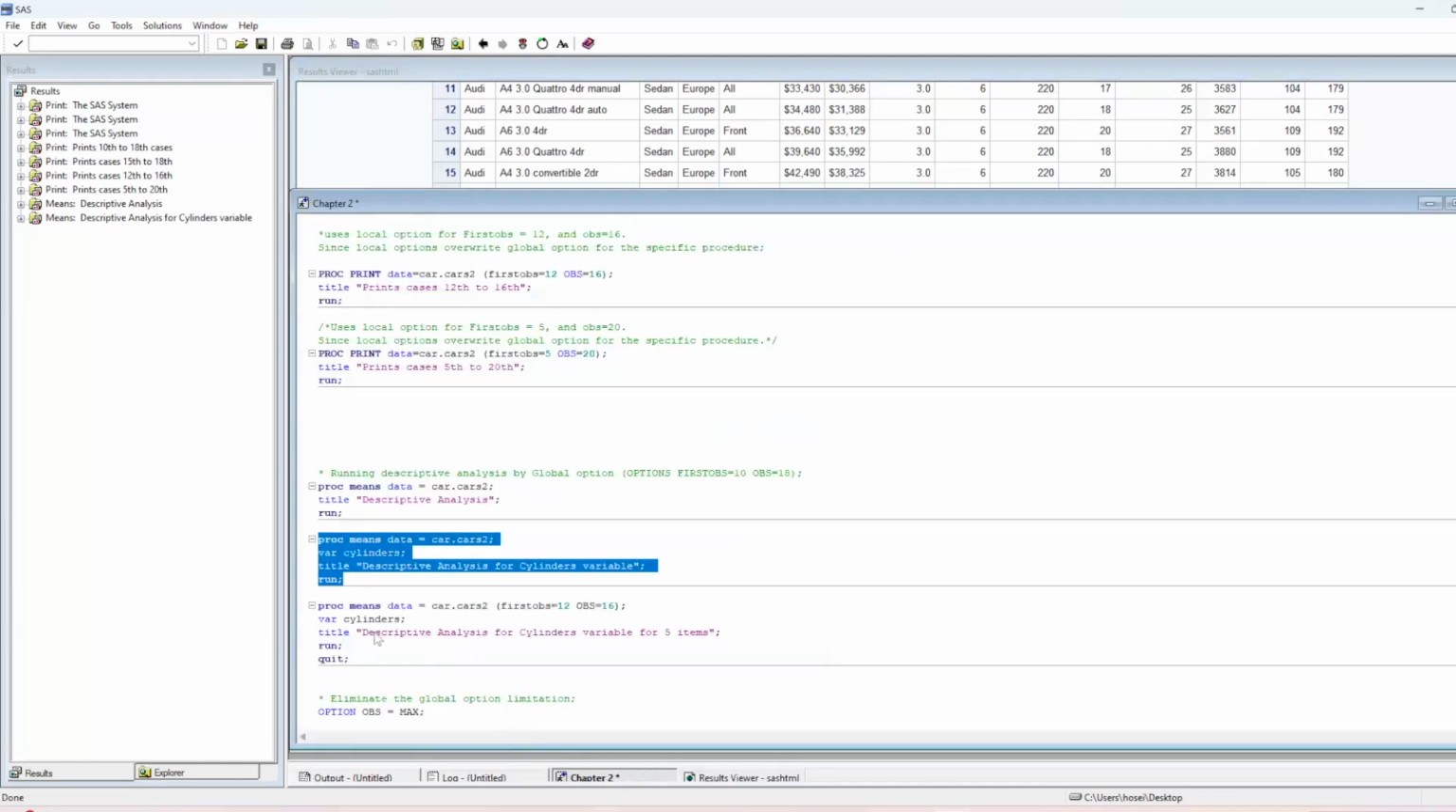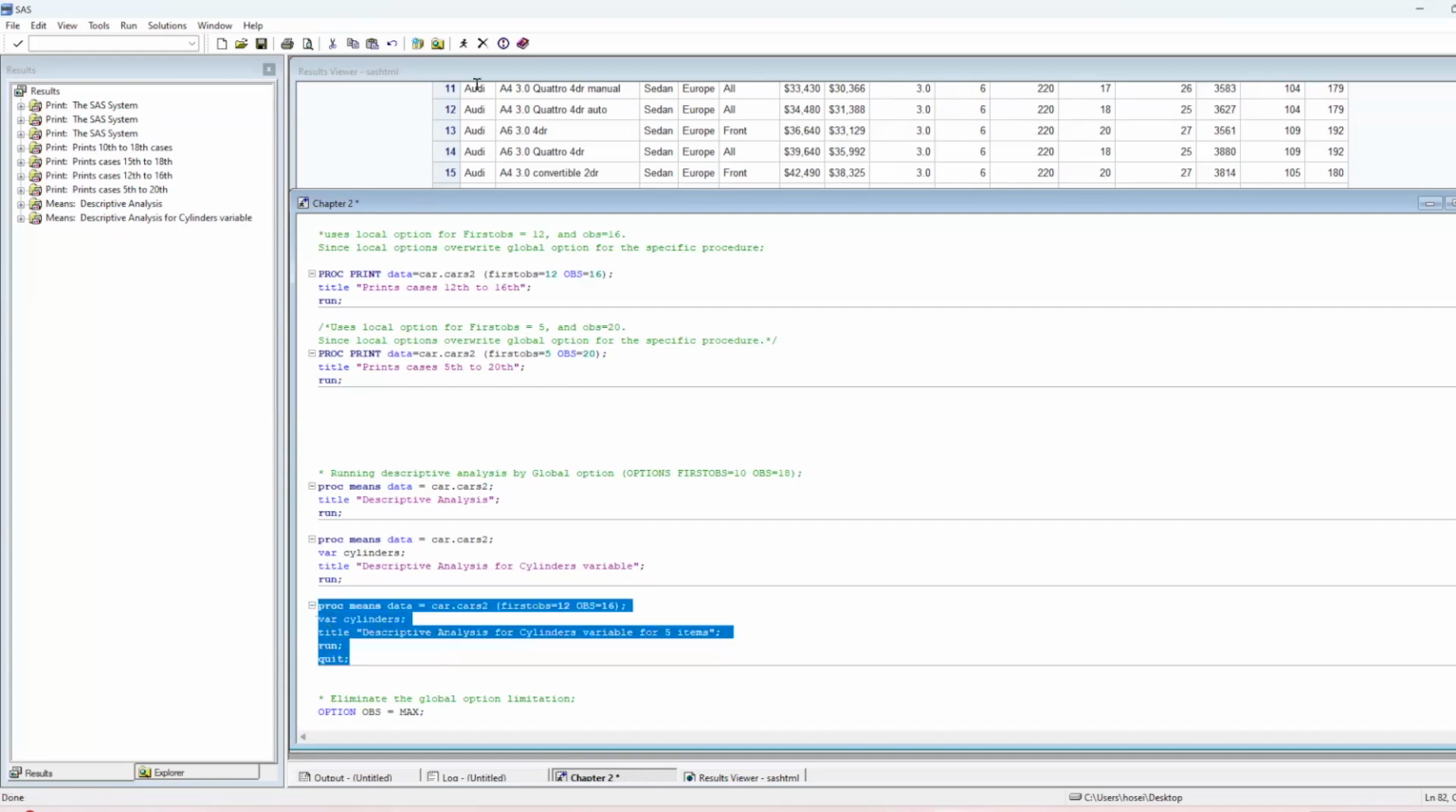And one more time, another example. As I mentioned, when we add a local option, we are gonna override the global option. The global option was from 10 to 18, but here I would like to see just 12 to 16, okay? So which means 12, 13, 14, 15, and 16, which means we are gonna just see 5 observations, 5 items, 5 records, 5 rows.